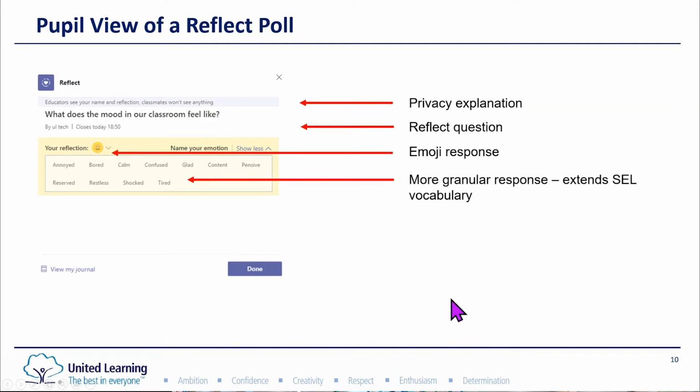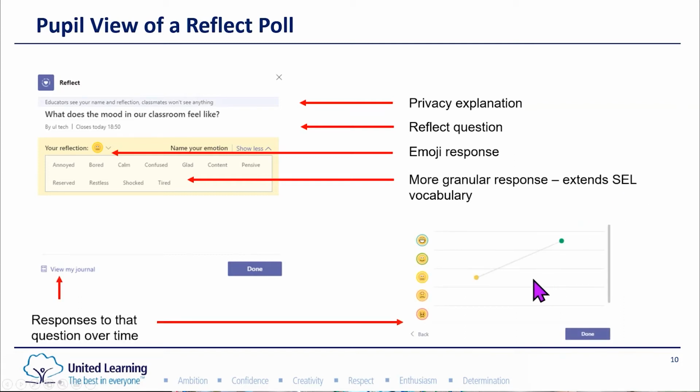Pensive, that's quite an advanced word maybe to use when you might want to discuss with children what these different words mean. But it could be a good way of developing their social and emotional learning vocabulary. Now, each child also gets a chance to look at their responses over a period of time. So if you are asking a question on a regular basis, how are you feeling?